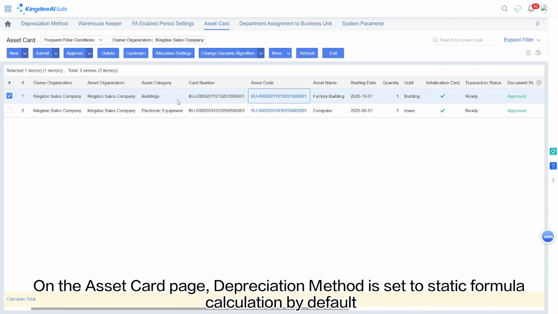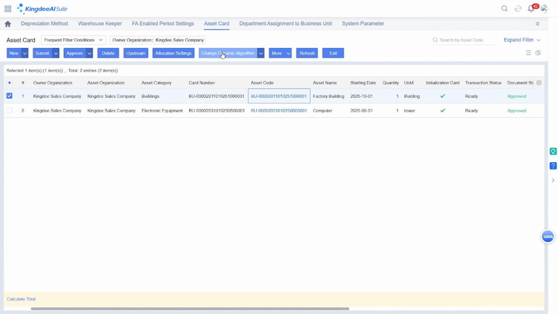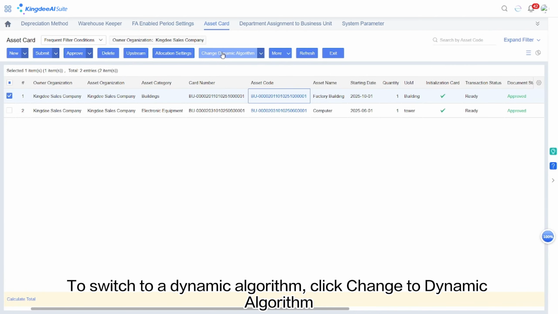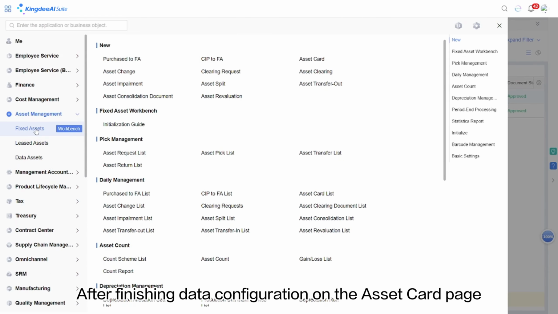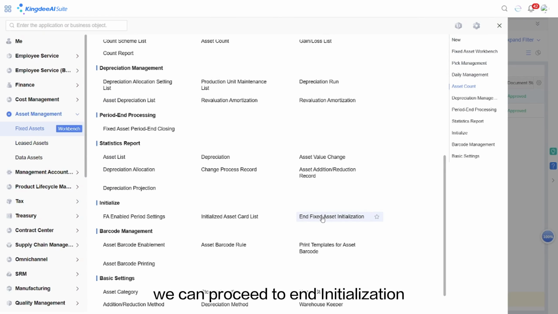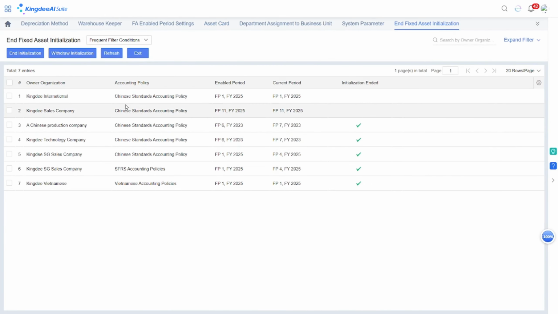On the Asset Card page, depreciation method is set to static formula calculation by default. To switch to a dynamic algorithm, click Change to Dynamic Algorithm. After finishing data configuration on the Asset Card page, we can proceed to End Initialization.